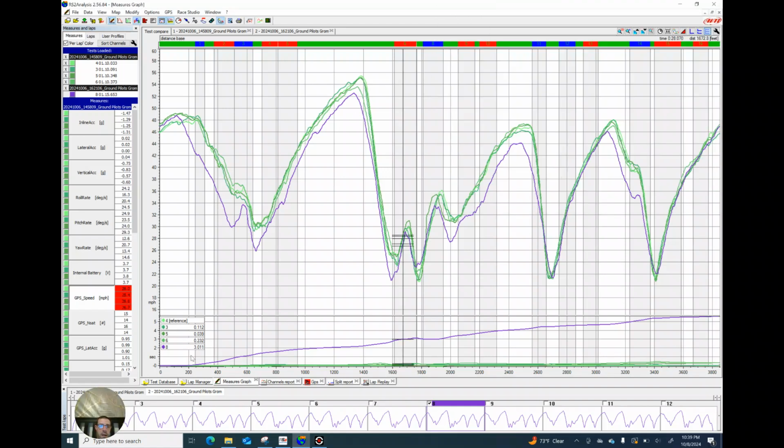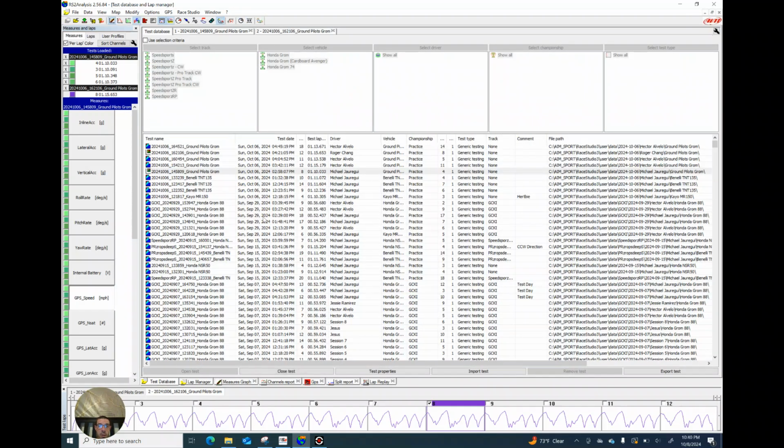Okay, I am going to jump in here and take a look at a couple traces from two different sessions. If I come down here to the test database, the ones I selected were my laps here. These are the only ones I rode yesterday with data running. And then I had some others out there.